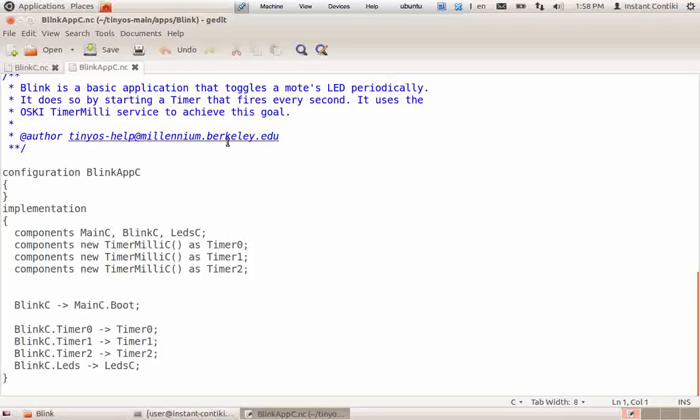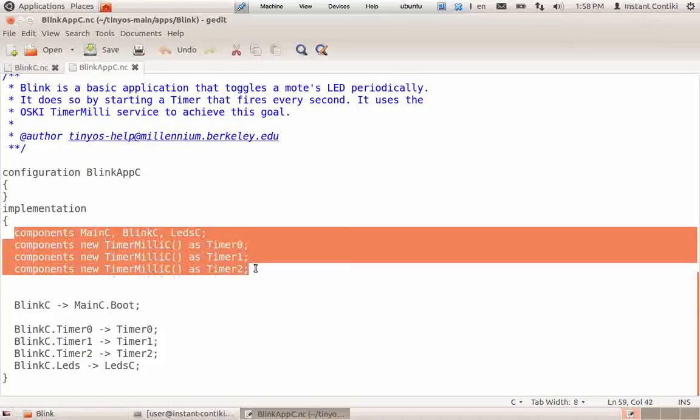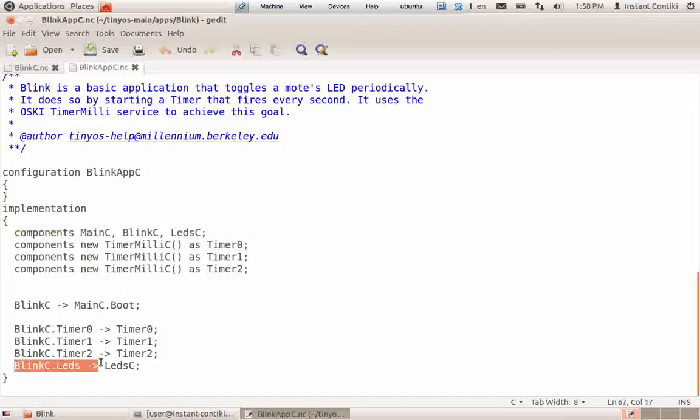How do we actually do this? Well, we use the components, so modules basically, which are already implemented in the TinyOS system, okay? And so we declare here which are the components that we are going to use. For example, in case of the LEDs is the LedsC component, and we perform what is called a wiring, okay? So we connect the interface Leds in our application with the component of the operating system, okay?